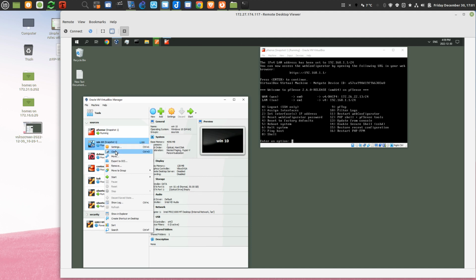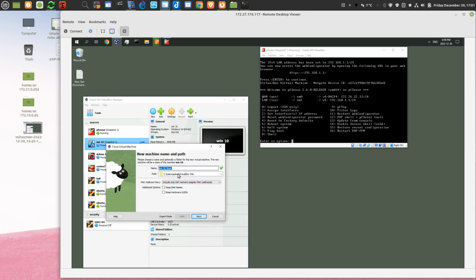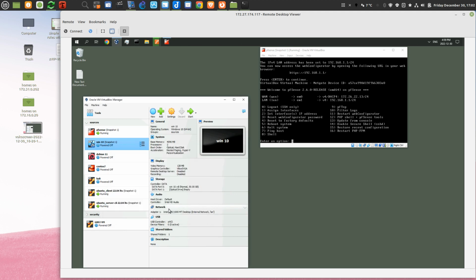I'm gonna actually clone it, and I'm gonna leave this as Windows 10 clone. I'm gonna change the MAC address just in case, and I'm gonna say next. I'm gonna use a full clone, and then current machine state, and I'm gonna say finish. It will take a little bit more of time.